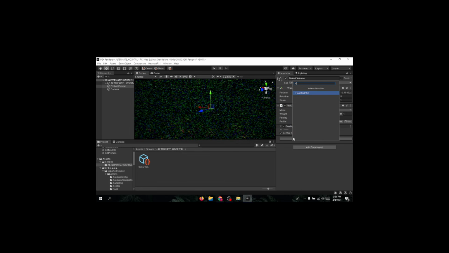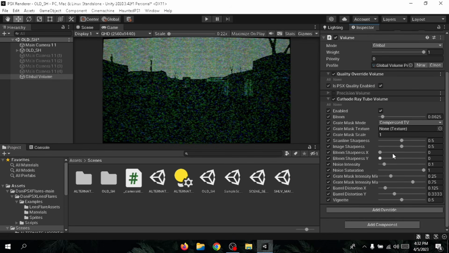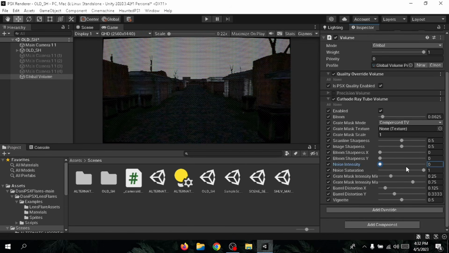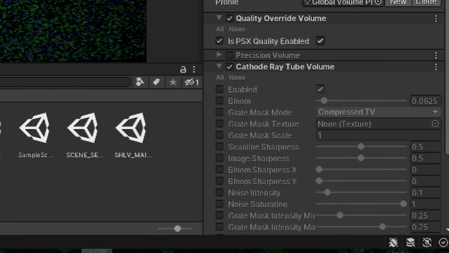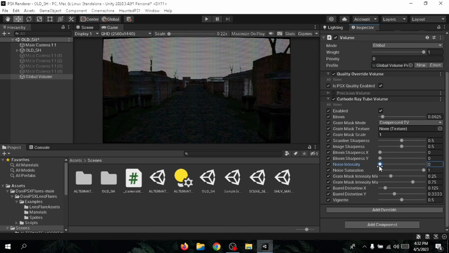So now I'm going to go through those effects, and I'm going to show you how you can set it up so that it doesn't look like a mess. I've done the same processes here, but I've moved on to a different scene. So let me just show you how you can fix this entire thing. Add this radio volume, and this is where we're going to fix this noise thing. Turn down this noise intensity to completely disable the noise.